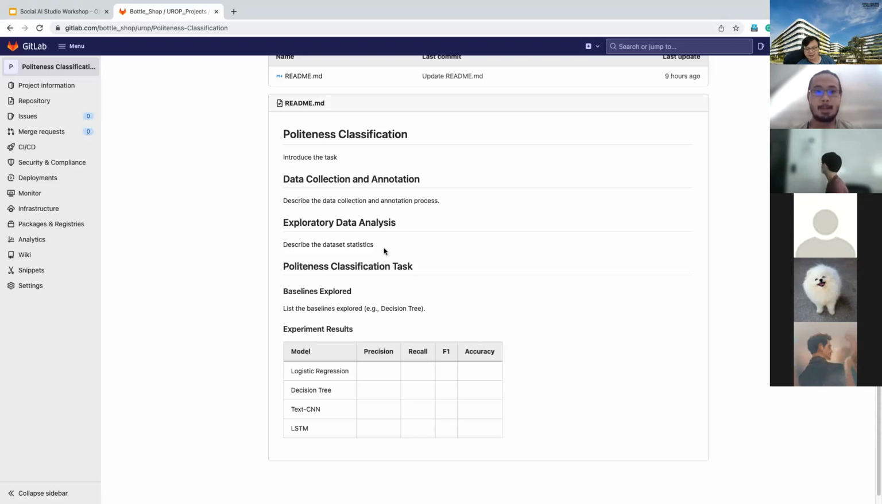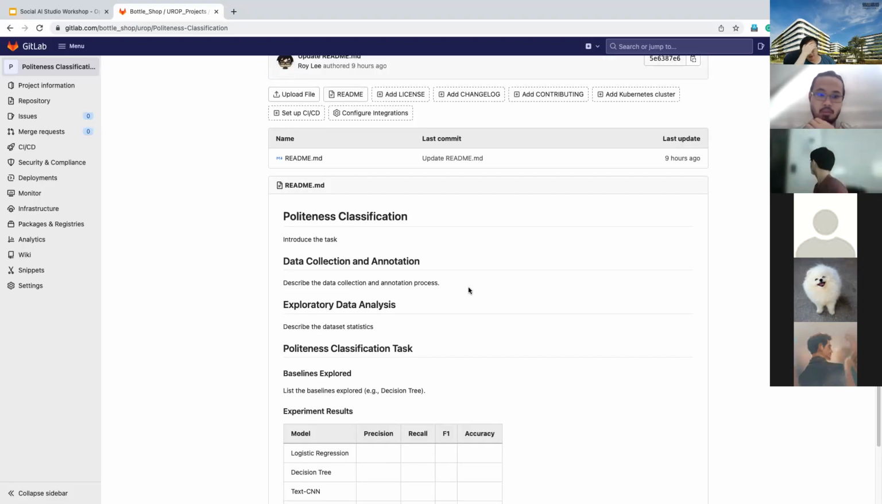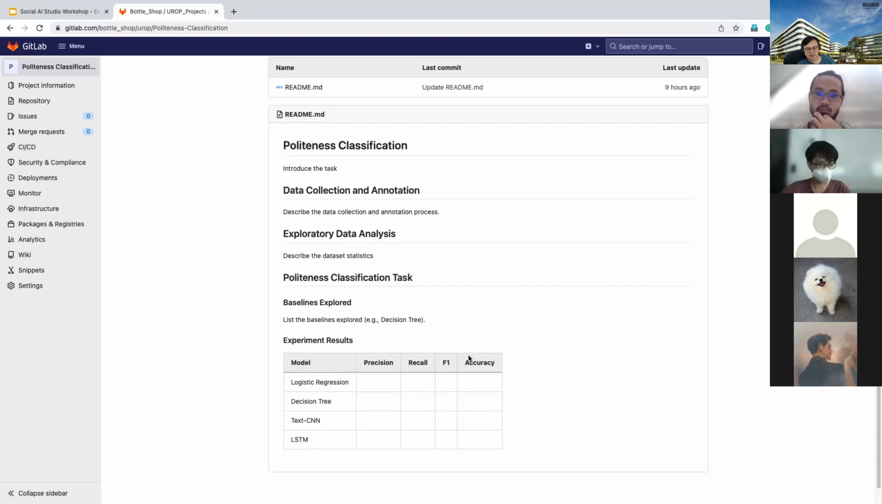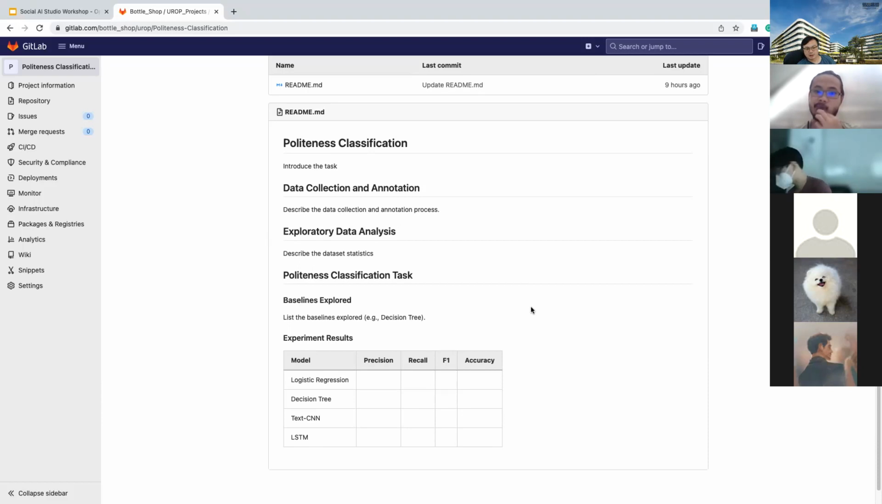Then exploratory data analysis. If you have done your data-driven work, you probably know what to do with this. Basically, give some statistics on the data set that you have annotated, show some pie charts and bar charts to introduce the data set itself. Then comes the politeness classification task. This is what will be covered in the micro workshop today and on Friday, where we'll be implementing some of these models. Then you can put up the results and write your analysis. Treat this like a blog, for you to put up your code, your data set, and a short write-up on what was done. That concludes your Europe adventure with us.